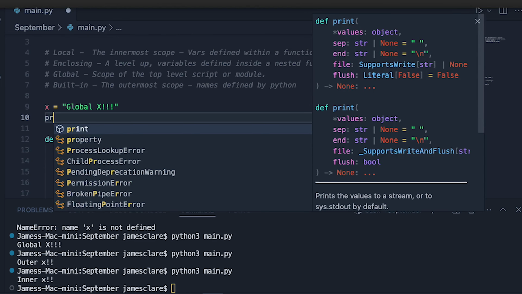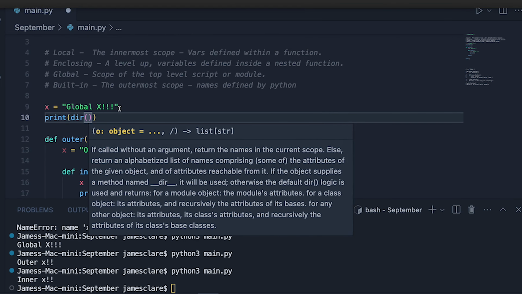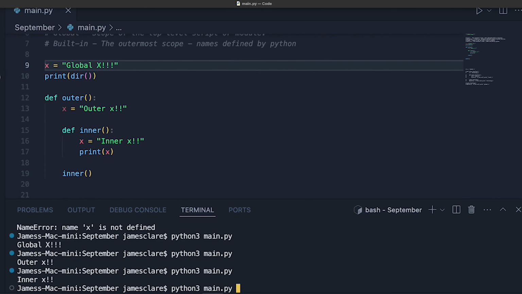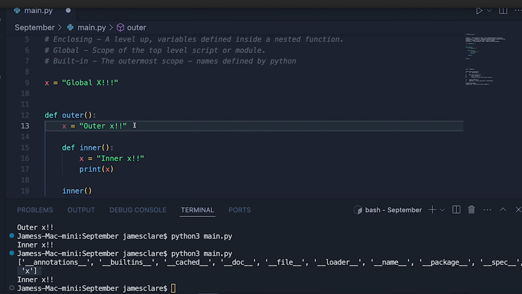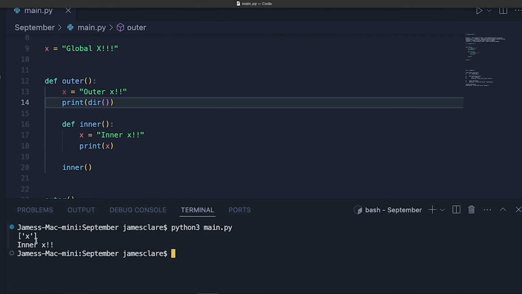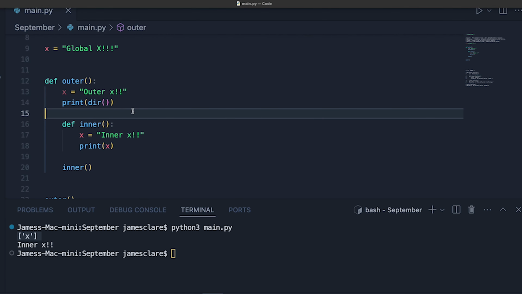What you can do, it's kind of cool, if I do print dir here for a second, check this out. dir will give you all of the variables or attributes and things which are local to where it's called. So when I print dir here, we can see we have things like __name__, etc. And there's x, there it is. Let's remove it and do it here instead. Running it this time, we see, there we go, x. So the only thing local to where it's called now is x.